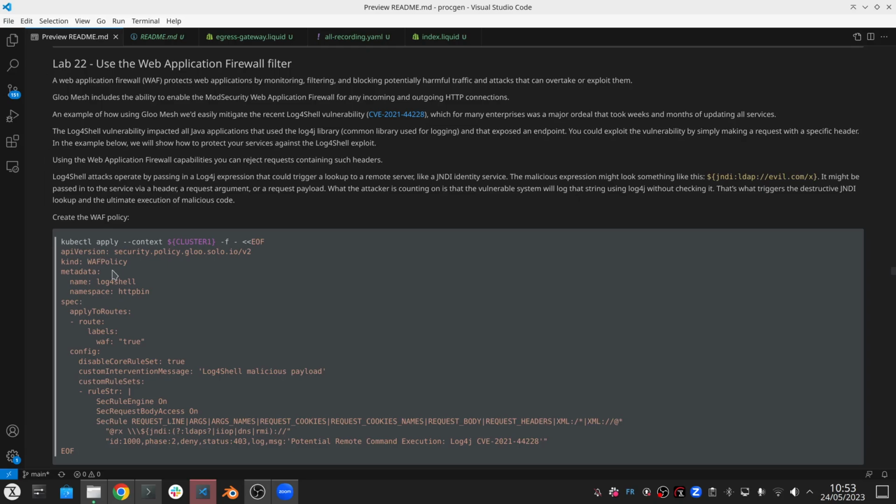Again, the same way we apply the WafPolicy based on labels. In that case, it's a label waf equal true, and in this example, we are going to use a rule that protects the application against this Log4Shell vulnerability. So imagine you have a Java application that is impacted by this vulnerability.